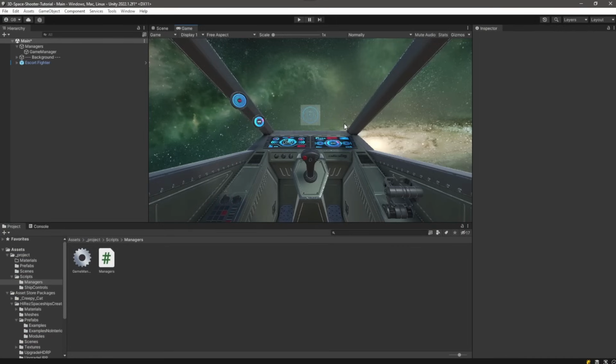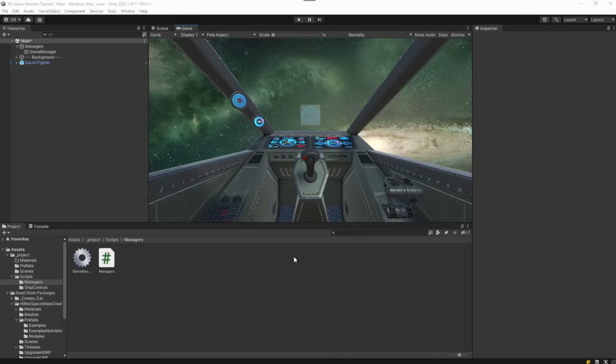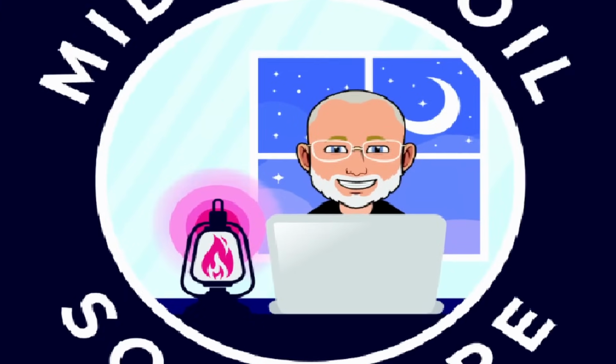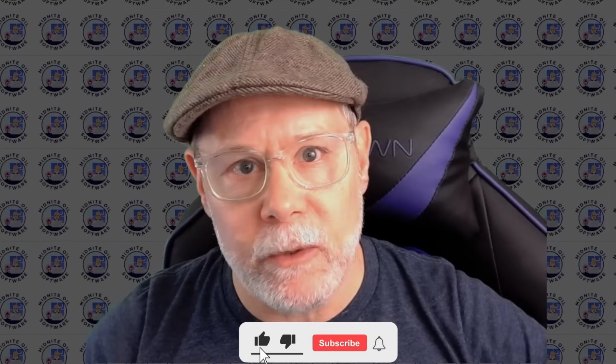All right, so I think the next thing I'm going to do is animate these controls in the cockpit so you can see how they move in relation to the input controls. But I think I'm going to save that for the next video in the series. So that wraps it up for part 1 in this series.